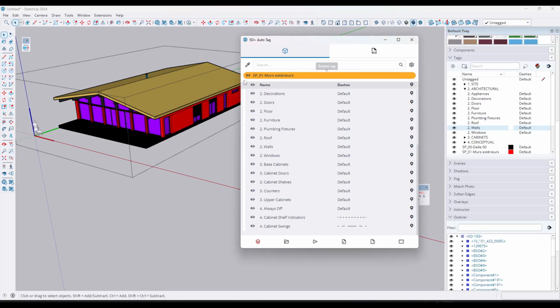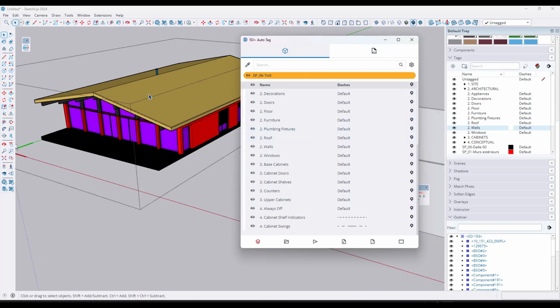You can toggle those on and off. So I could click on this and toggle my roof on and off if I wanted to. Really, you could probably use this in place of the tag manager. But in this situation, say I wanted to re-tag this to my roof layer, what I could do is I could select this from my list, right?